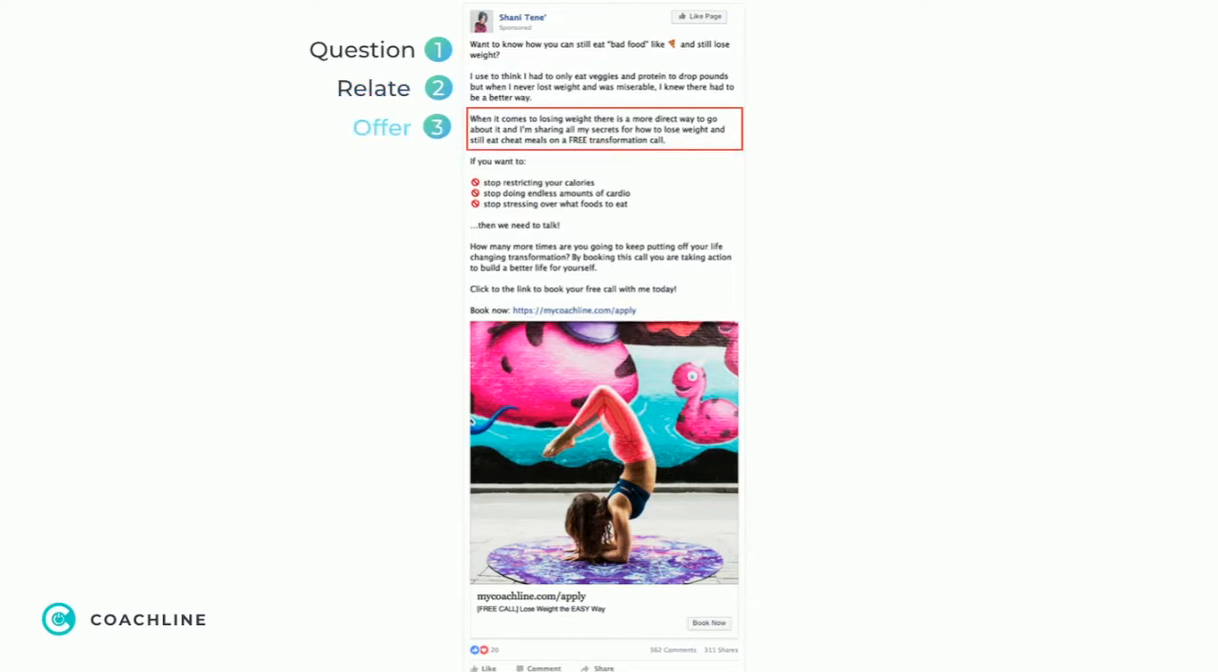Next, you are going to want to have an offer statement. This is where you tell them what you're offering. So if you're offering a digital download, you say, here's my free guide, download it. If you're offering a free call, in this case, that's what she's offering, a free transformation call. If you're offering maybe a free webinar, this is where you would announce what you are offering.